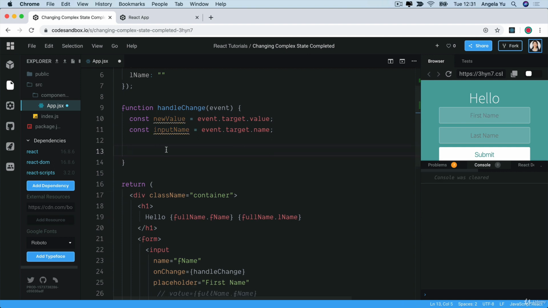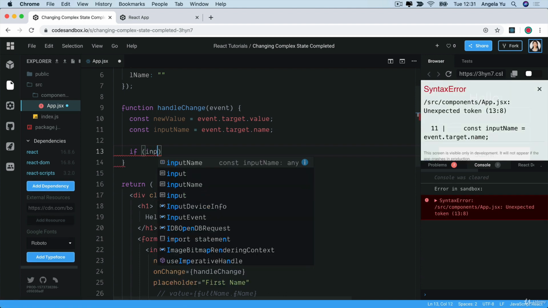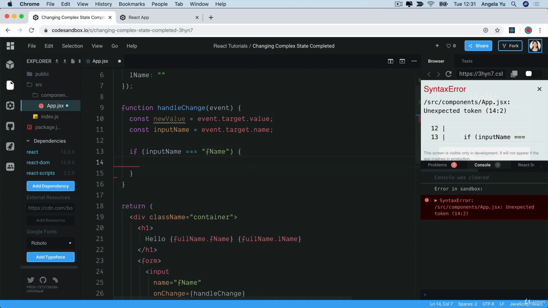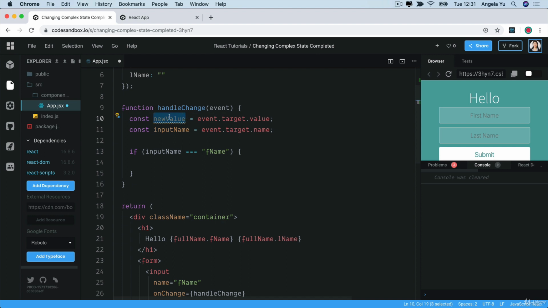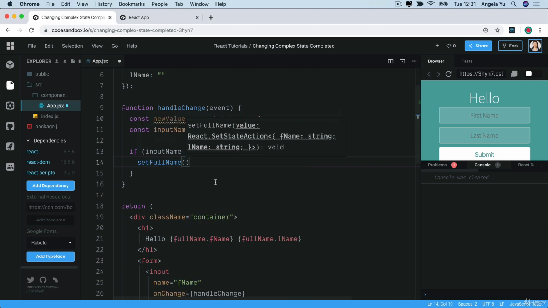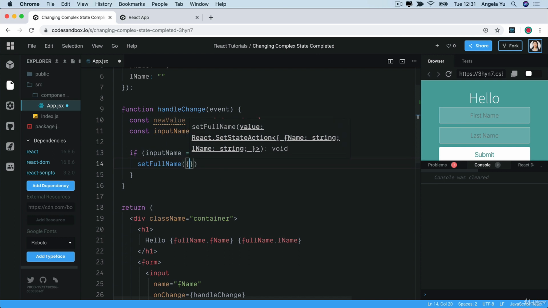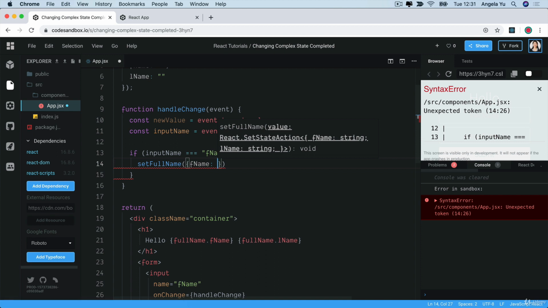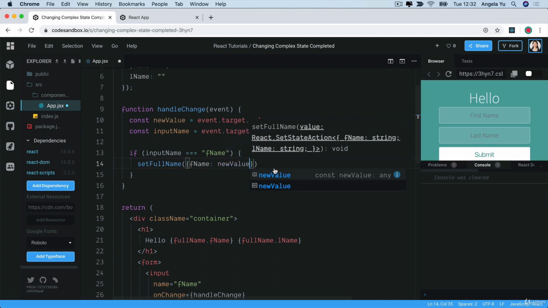And you might think that it's as simple as saying, well, if the input name is equal to fname, well, in this case, then this new value is going to correspond to what the user typed in here. So in that case, I'm going to call set full name, and inside here, I'm going to pass over the key as fname and the value as the new value.